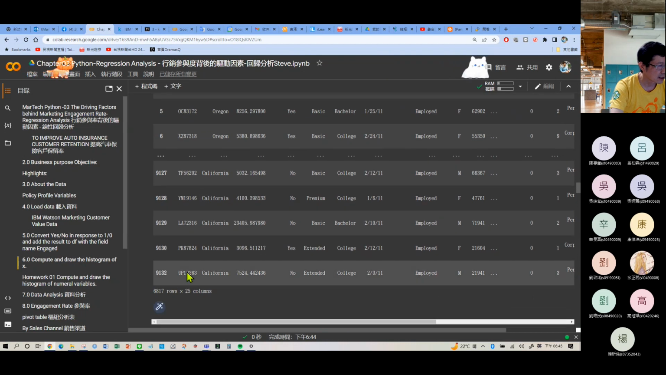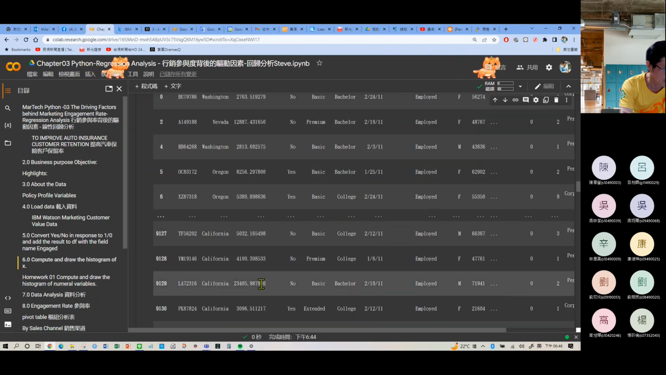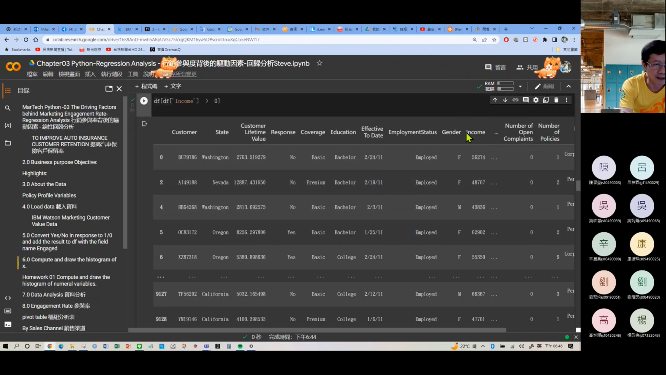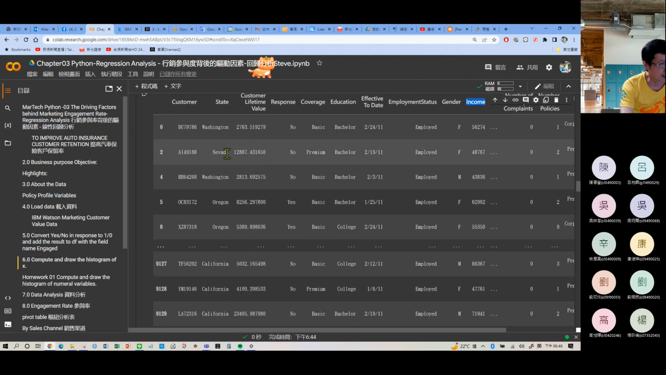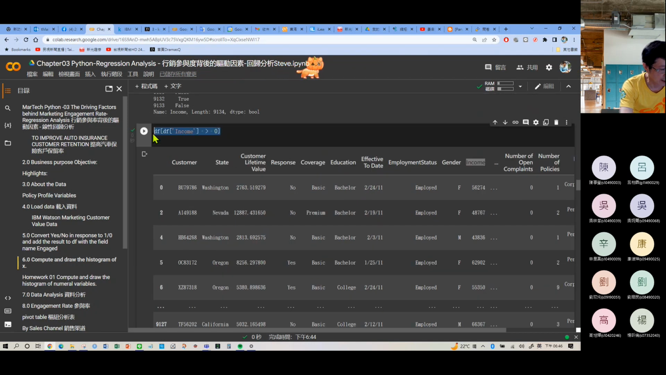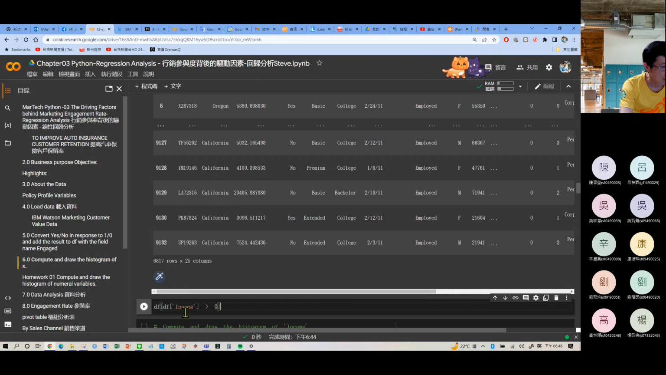Okay, so here you may find we filter only about 7,000, 大概将近7000笔的资料, okay, 6,817 customers who do have income. Okay, so you may see income here. We may copy this result to check. Okay, so copy. So we have a new source code.